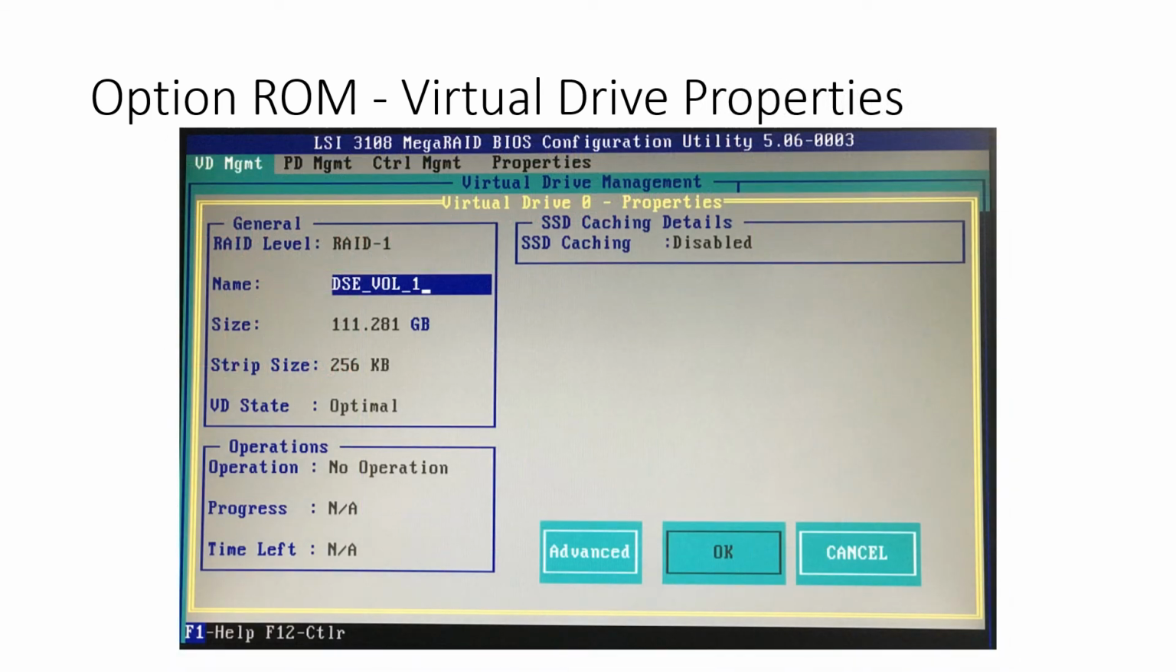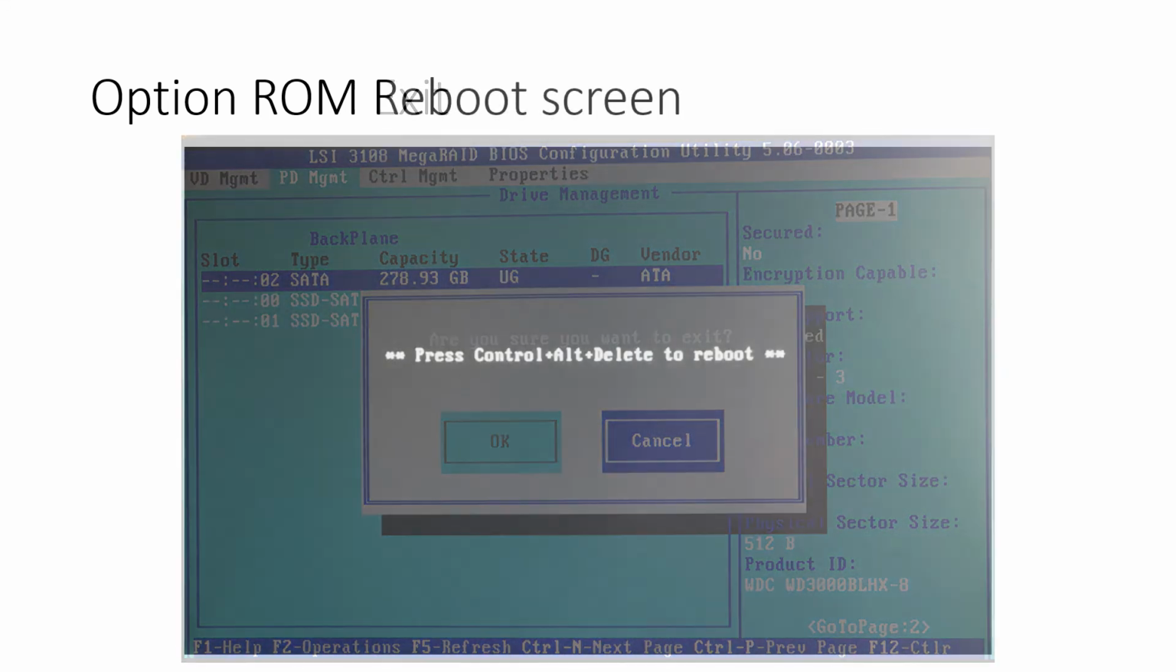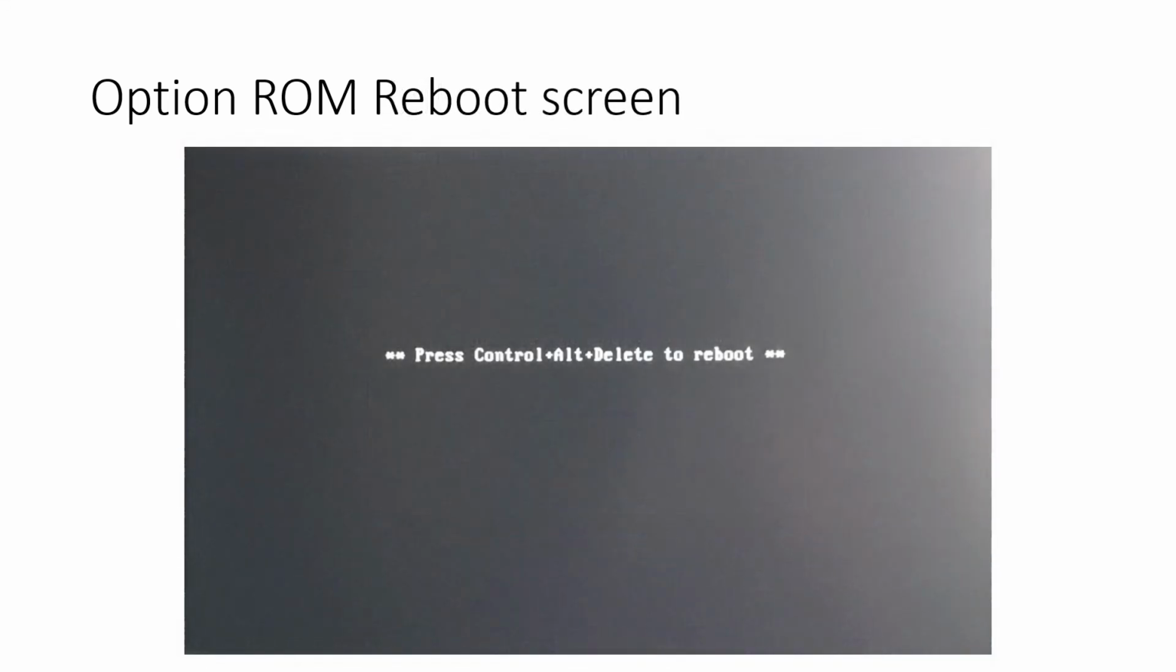This screen shows the volume label, the size of the volume and the virtual drive state. The strip size is the size that the RAID controller supports. You may now exit from the option ROM utility. Reboot the system by pressing Ctrl+Alt+Delete key combinations.